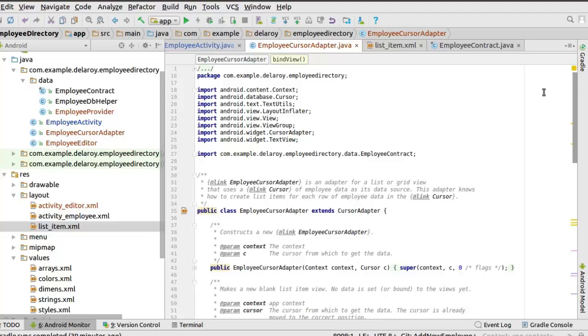So I will implore you to stick by, don't go anywhere. We still have one or two other modules to wrap up with the employee activity and with the employee directory application.